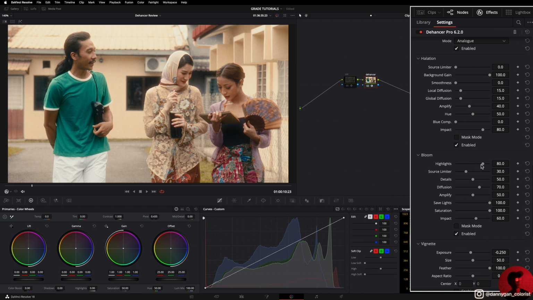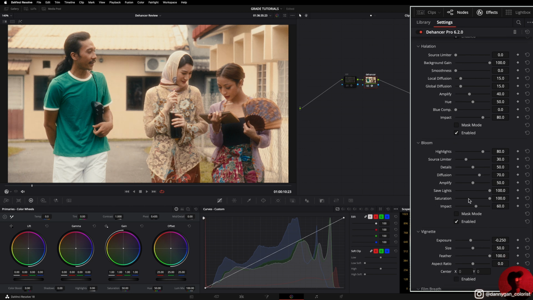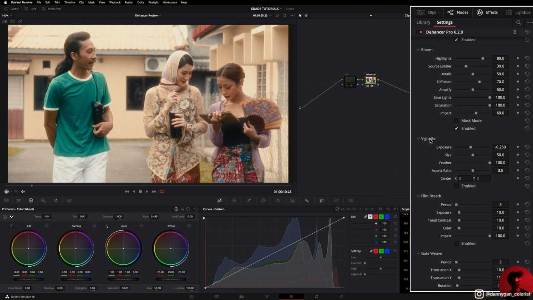Let's check that out. For the bloom, turn it off and turn it on. Yeah, see, that's a pretty nice bloom. Okay, so I guess their halation and bloom is equivalent to DaVinci's own halation too. There's a ton of settings which I can't say I'm very familiar with, but usually you just play around and see what looks good. Amplify here is adjusting the amount of bloom, and I'll just leave it at the default of 50. Saturation of the bloom, that's interesting. And the impact of the bloom. And also there's a vignette too. You can adjust the size of the vignette and everything like that, the feather. That's pretty interesting, but let's just leave it on for now.